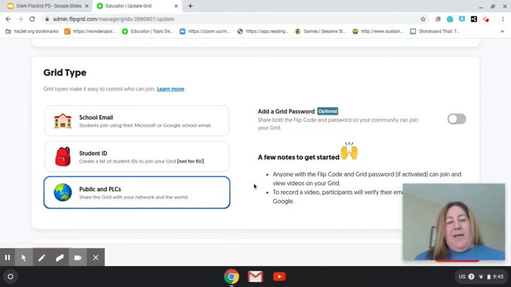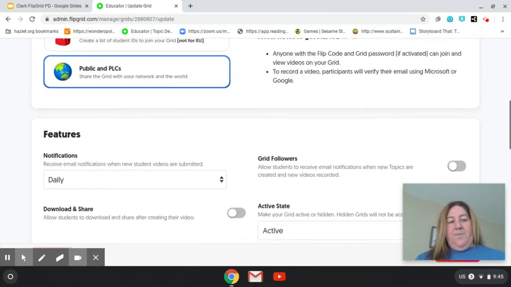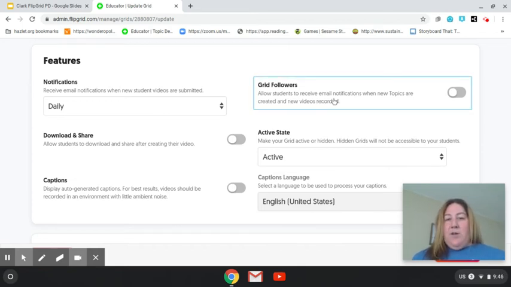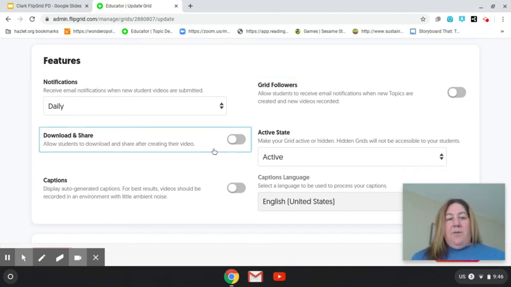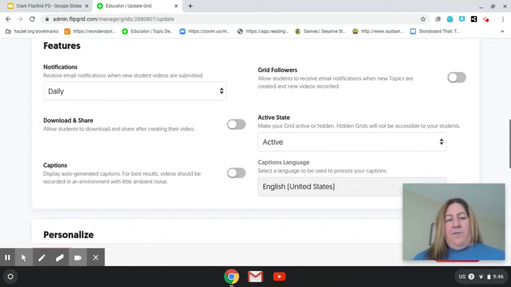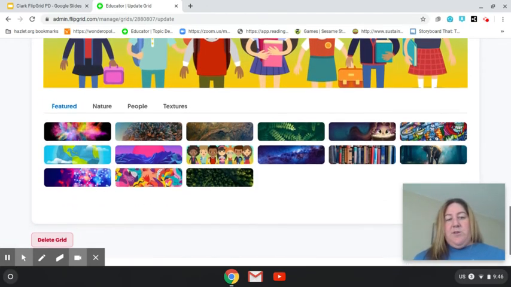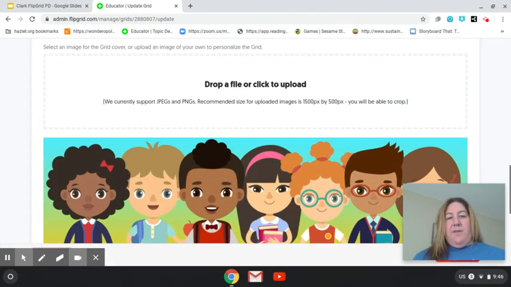You can make a password. That's optional and completely up to you. And then you can tell them when you would like to receive notification on when videos are submitted. I have them send it to me daily. You could also click grid followers where other people can sign up and follow the grid. You can download and share their videos after they make them. And you can make grids active or non-active. And you can personalize yours and choose a photo. You can also upload a photo or use one that's already there.